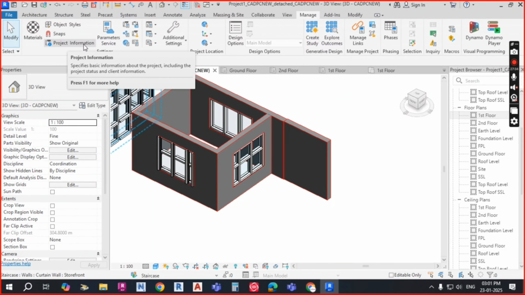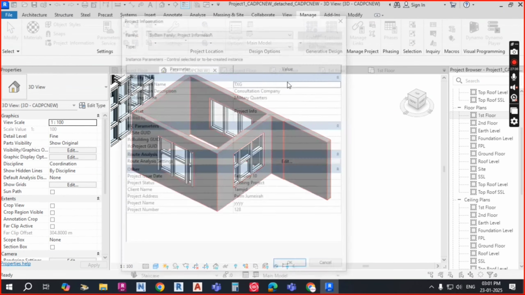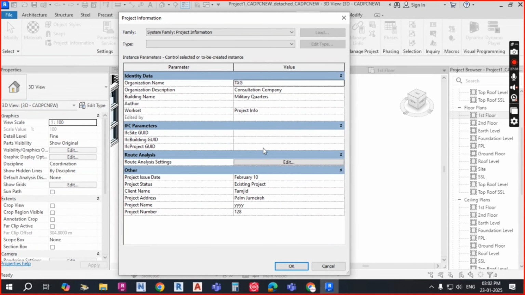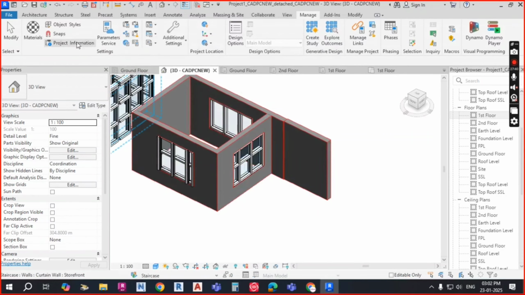Now, project information I already told you, so it is the same. Again, you just go and check it. Your project information, you have to give here as per the requirements of the project.